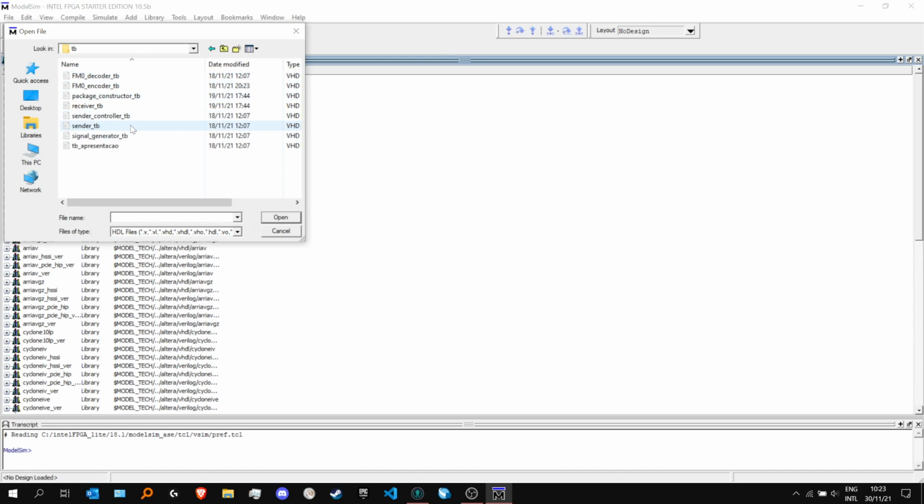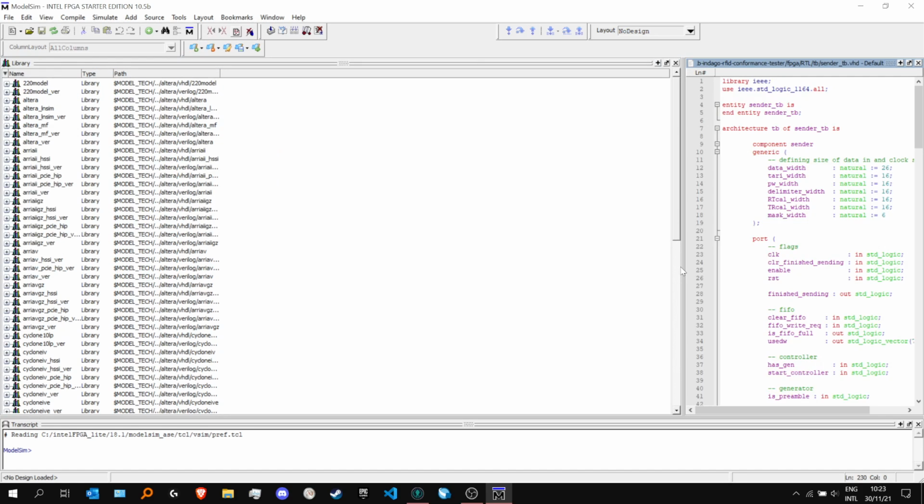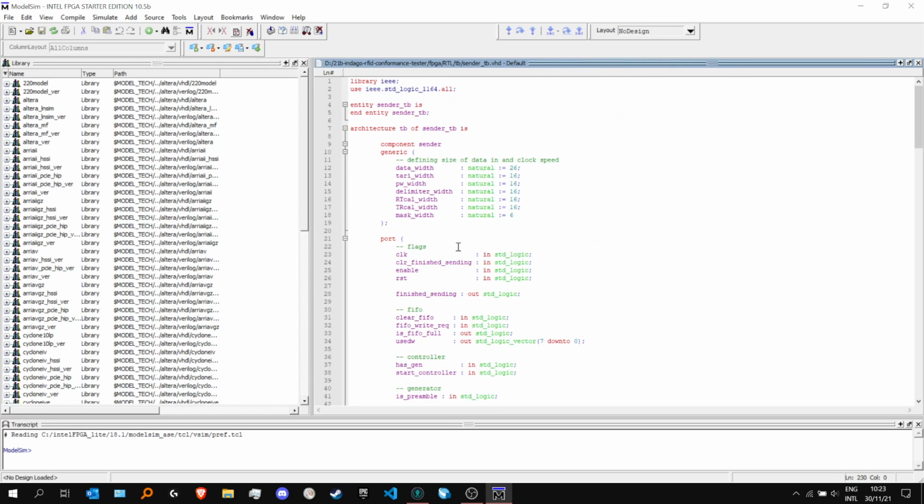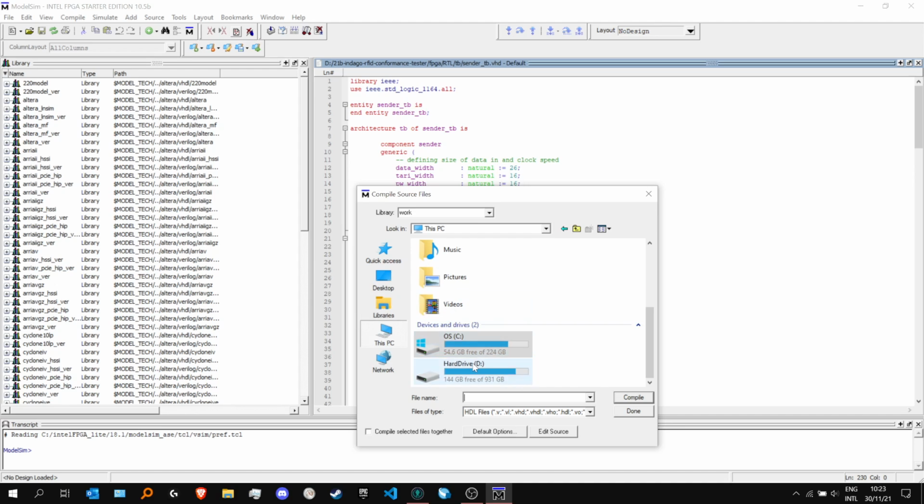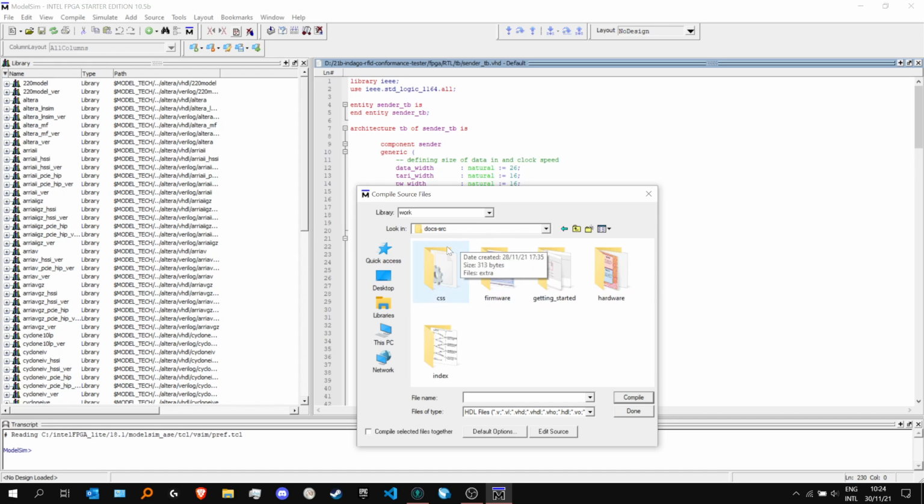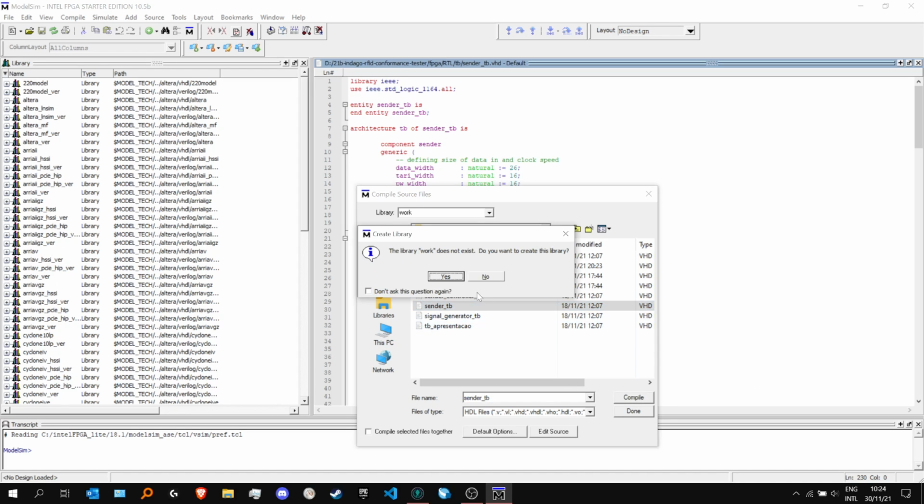In this example, I'm going to show you the sender test bench. So once we open it right here, it opens the code. Then we go right here into compile. Then we look again for the same file that we want to compile. So we go right here again in RTL, TB, the test bench one, open the sender, then compile.